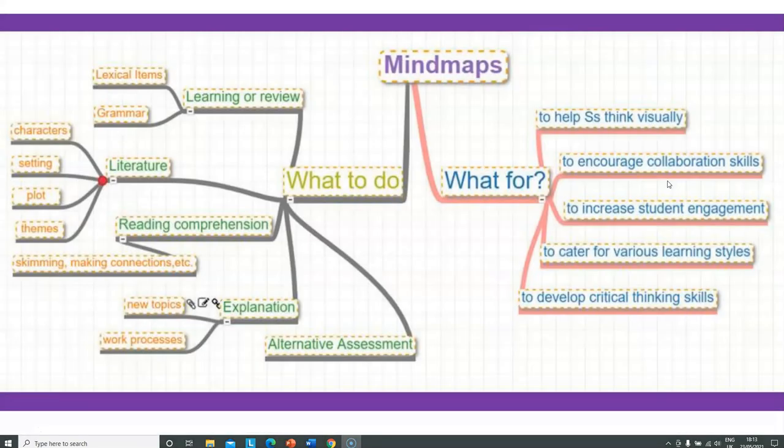Okay, so this is exactly the same information presented in a different way. Take a look. See what you can notice here. Can you notice the hierarchical order? Here, mind maps, what to do, different things that can be done with it. And then we get more specific about it.